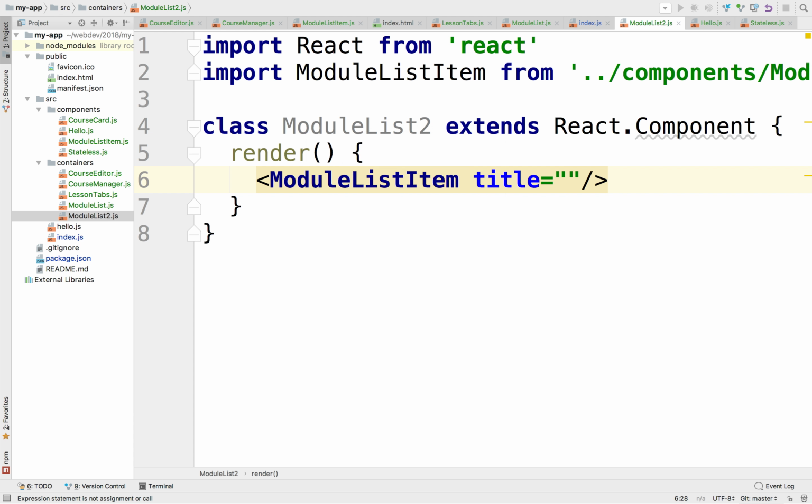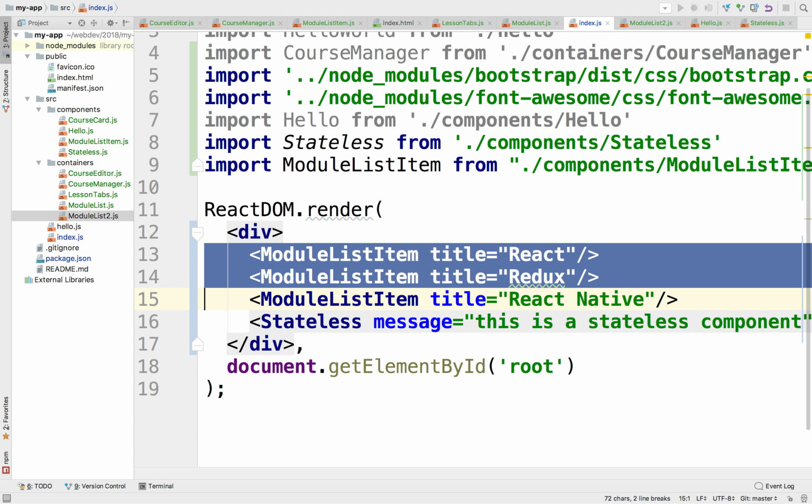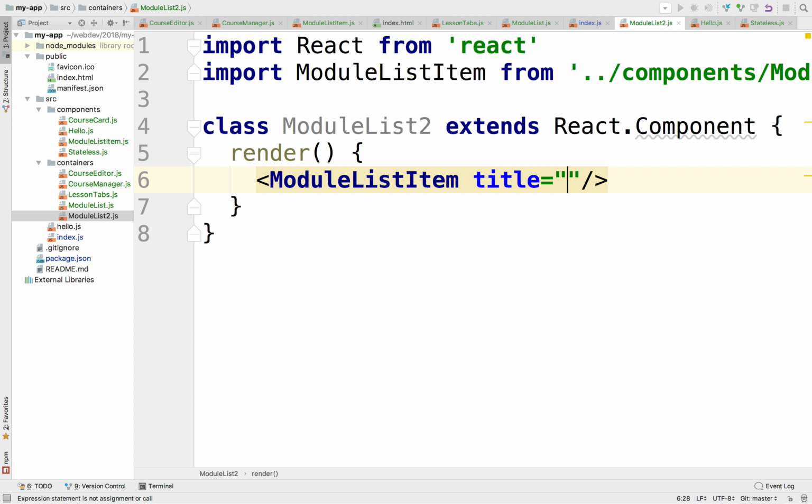Let me copy it from here. Right, we had it right there. So let's remove it from here. Let's move it over here.